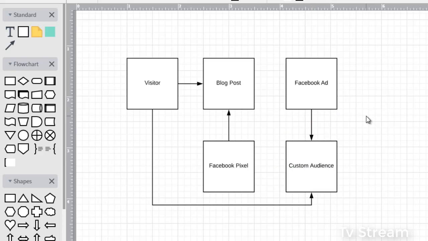Now, it can get a little bit more tedious if you add more things like email opt-ins or everything else like that. But I just want to start with the basics. We'll talk more about real life examples in the next video.